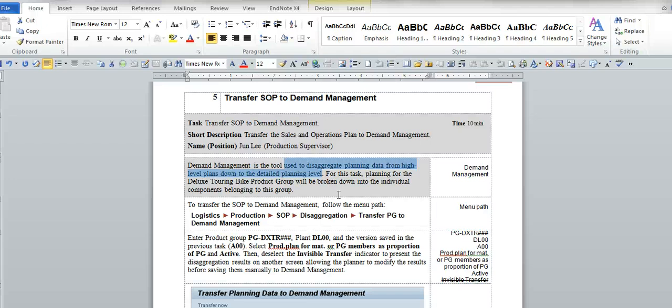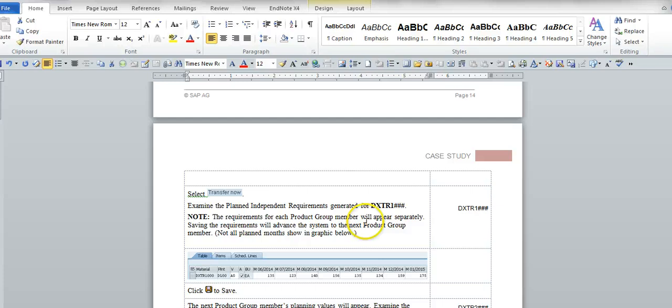So let's say the bike has 10 parts. The demand management will allow you to understand the demand for each of the 10 parts, whether you need 100 wheels, whether you need 200 gears, stuff like that. So that's number 5, okay?